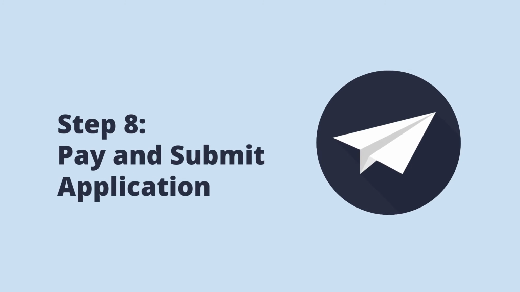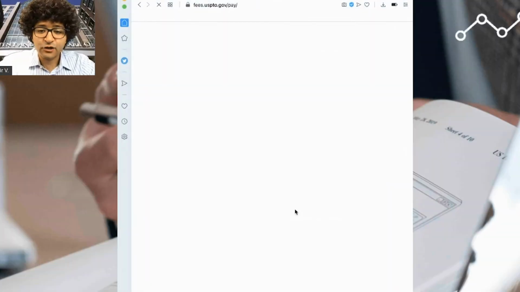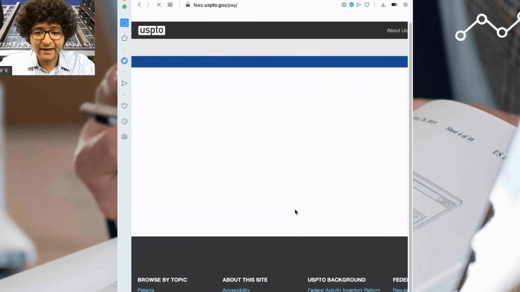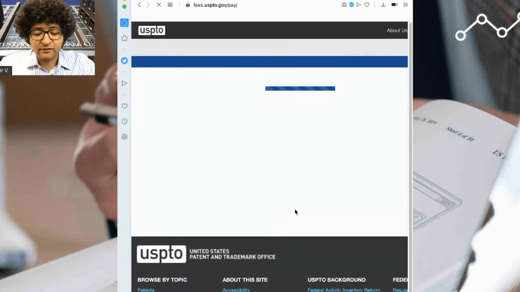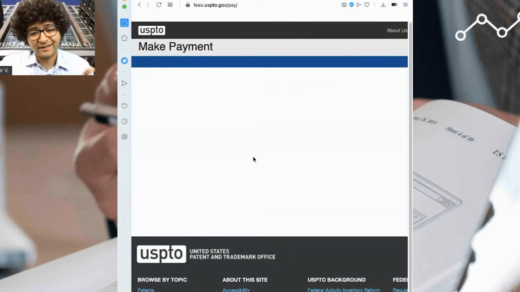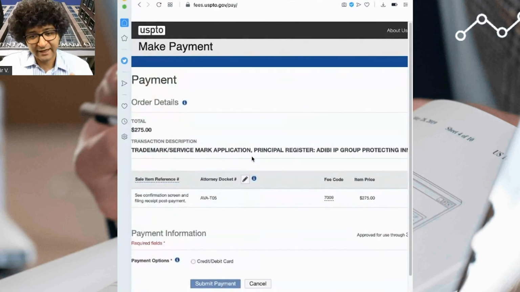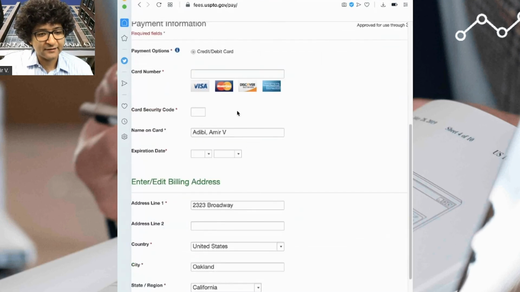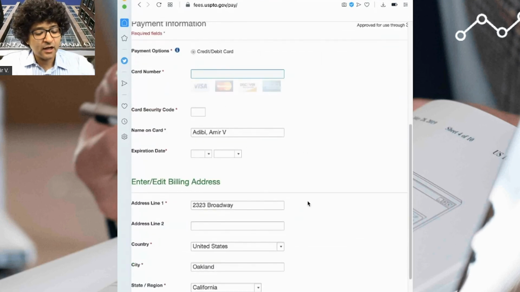Okay. Now, once I get to the payment page, I can enter in my credit card or Visa, however I want to pay, and I'm almost done. Once I get to this page and enter my information and click Pay Submit, I'm going to be redirected to another page where I can download the application as filed. So it's called a filing receipt. So I click pay by credit card, for example, here. I can enter my credit card information here.